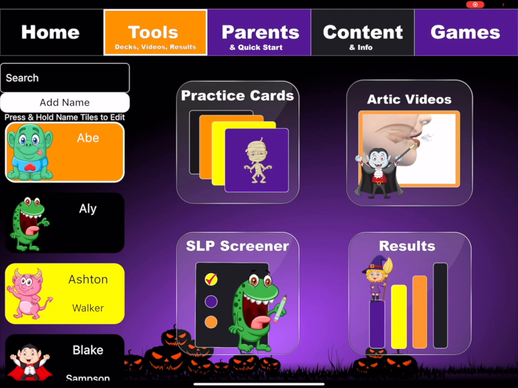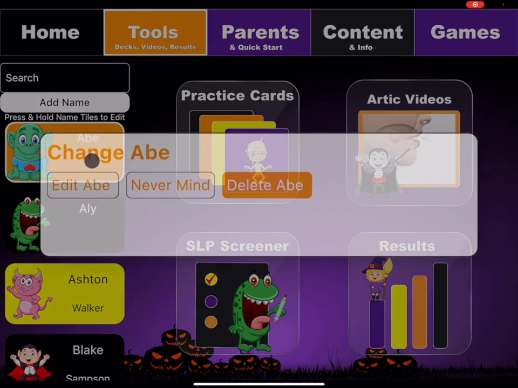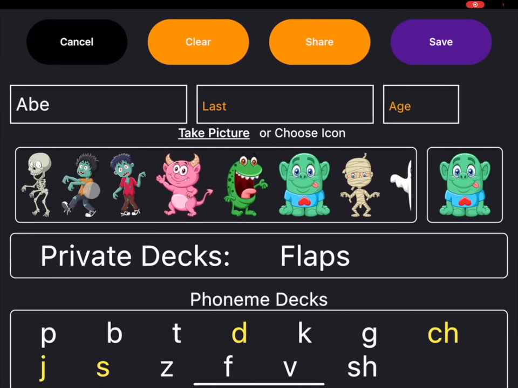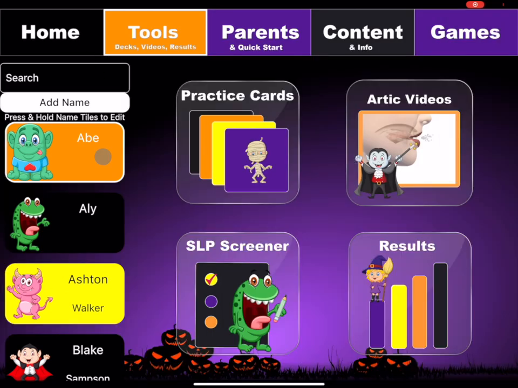Maybe that's not true. So if you do ever want to change them, you can do so in one of two ways. I'll show you both. The first one is just hold and press on their name, and you can edit whatever decks that you've been working on. The other way I will show you as we dive into a session.